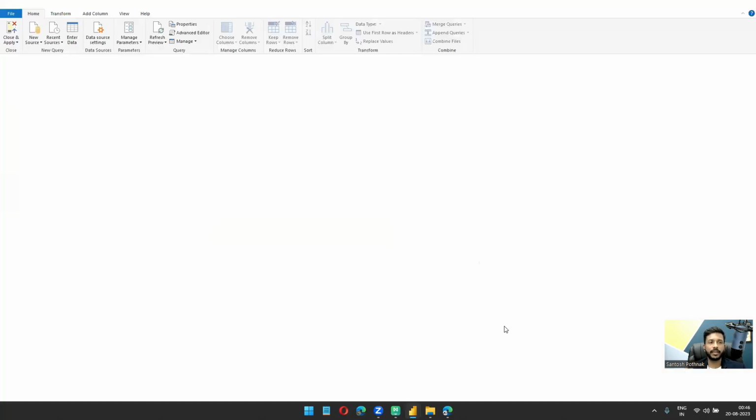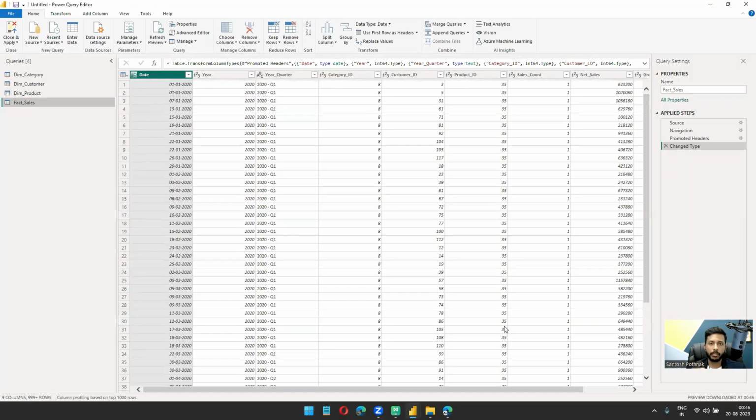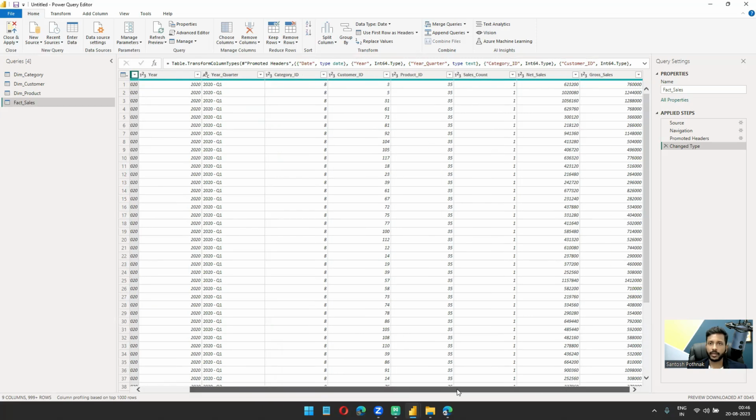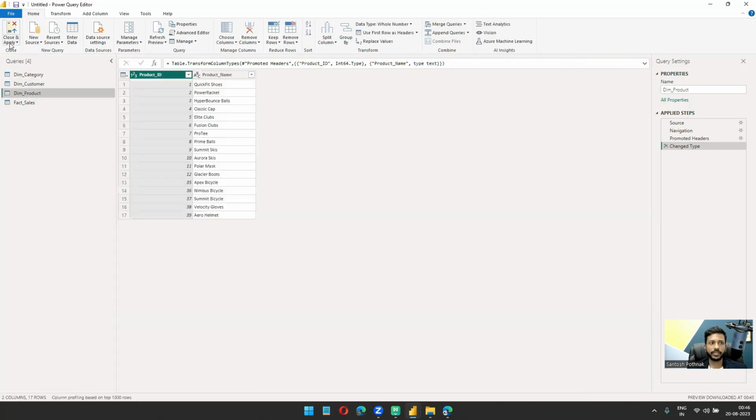We have to remove any unwanted data, or make sure all the columns have the right data type. You can scan through. By looking at the date symbol, it means a proper date is selected here. If nothing is selected, you see both ABC and 1, 2, 3 together. But all of them are properly aligned here. So I'm going to click on close and apply so that this data comes in.